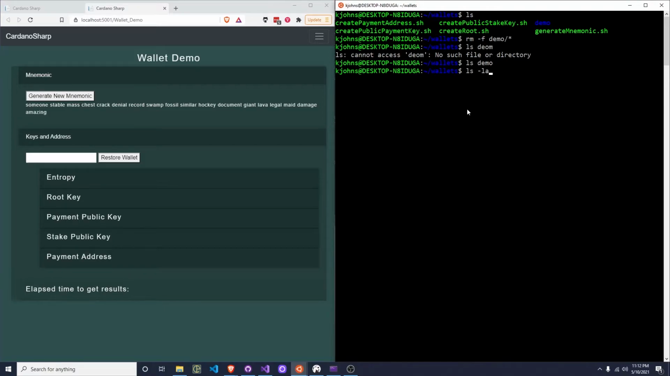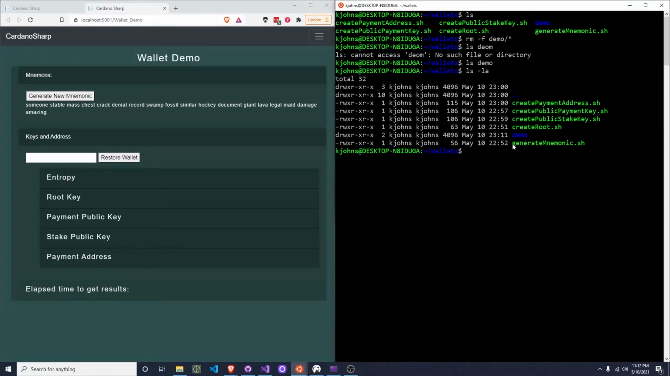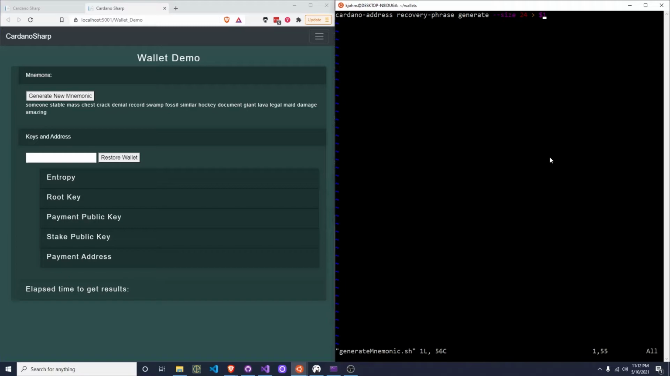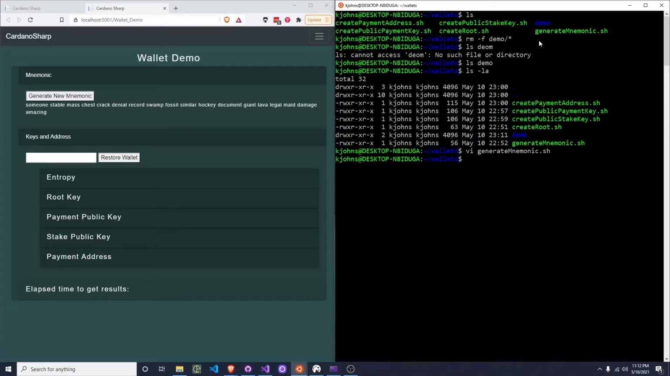So what I have here is a list of scripts, and the first one we're going to do is generate a mnemonic. I don't want people thinking I'm just writing random stuff, but it's actually going to execute recovery phrase. That's your mnemonic. It's going to generate one, and it's going to do 24 words. And ultimately, we're going to give it a path where we want to save it. Cool. So from here, I'm just going to execute that, and we're going to put it in the demo folder.